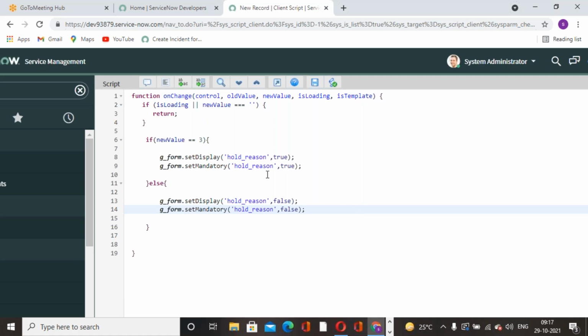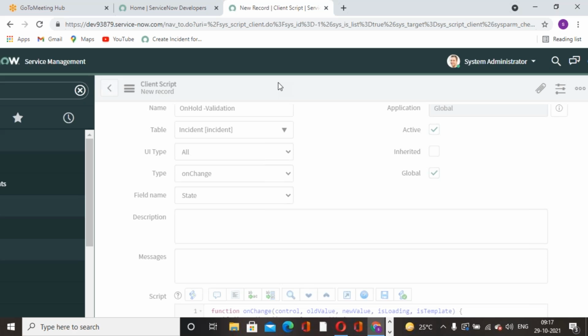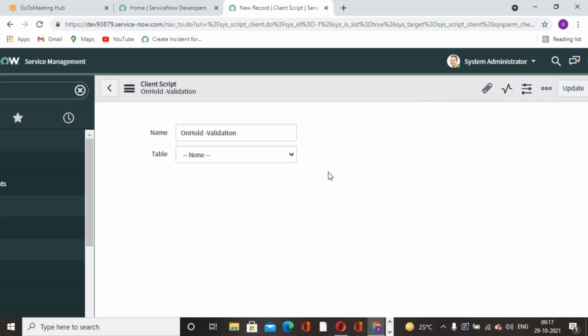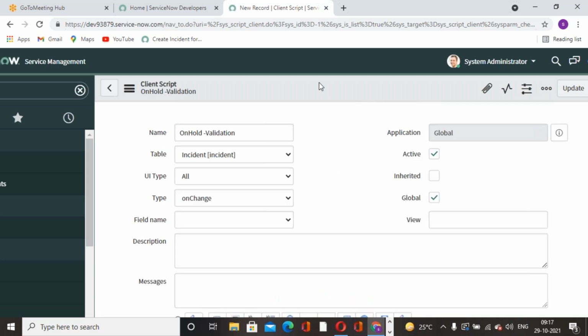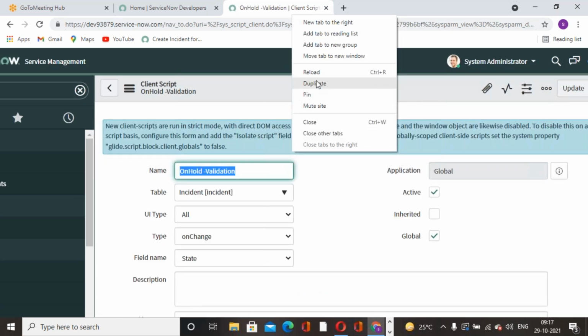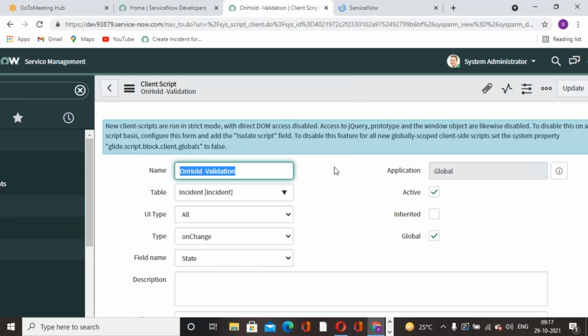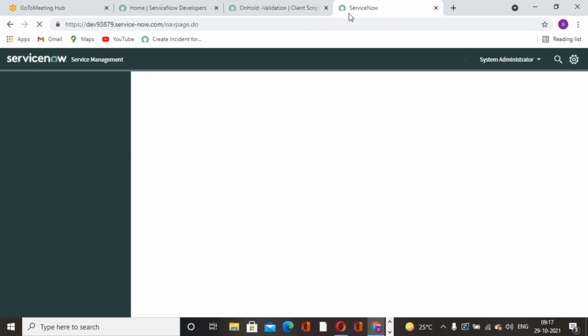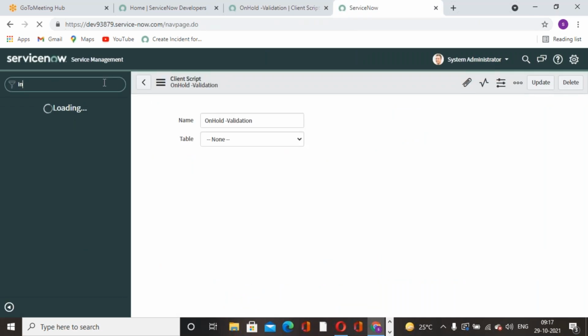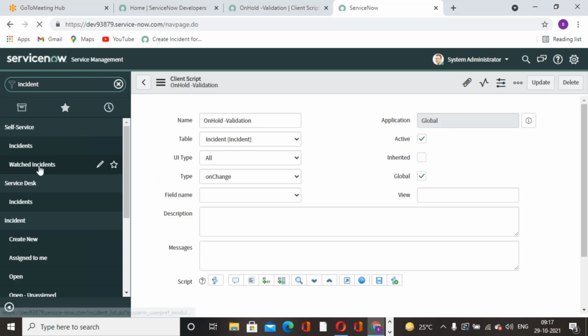Okay, so now I'm creating an onChange client script. When you change the state value to 3, it's on hold, then this field is shown and made mandatory. Otherwise, other than 3, I want to execute the else part. Clear? Save the code. Open a duplicate tab. Navigate to the incident table. You can check in the UI.